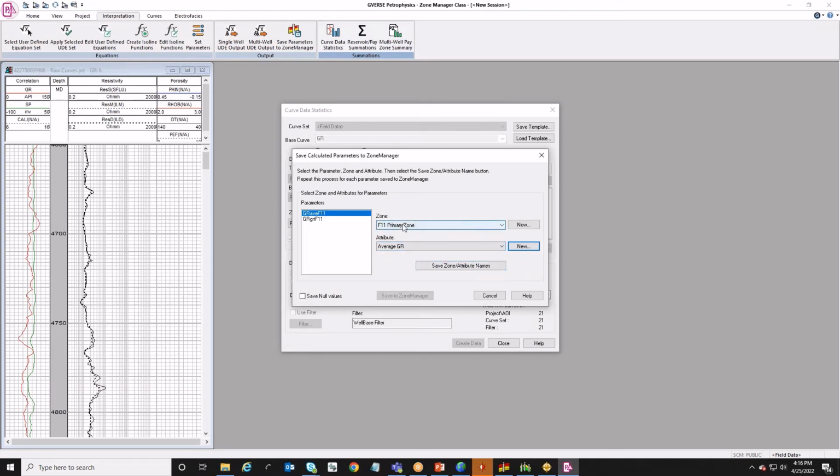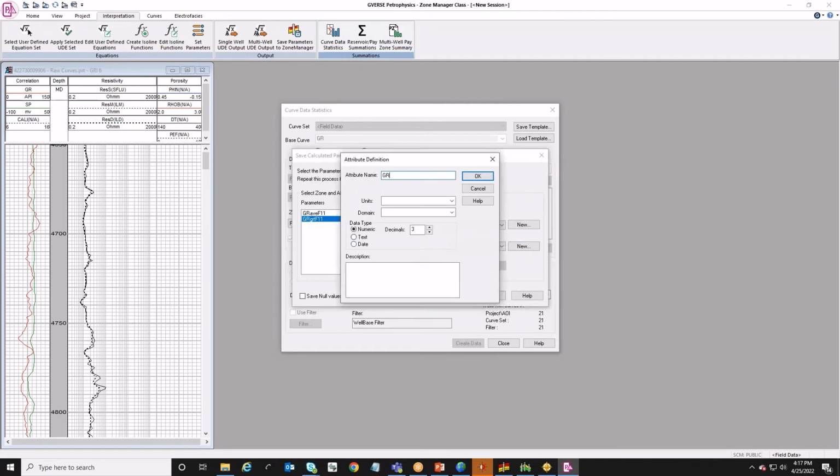Click OK. And I want to go ahead and save these zone and attribute names. What this is going to do is make sure that it creates the zone if it's not already created. I can create a new zone from scratch here if I need to. And it's going to create the attribute for me as well. So say save zone and attribute names. But I don't want to save the data yet because I want to set up the second one. So this is going to be my gamma ray greater than 45. So we'll say a new attribute. And we'll say gamma ray greater than 45 API numeric.